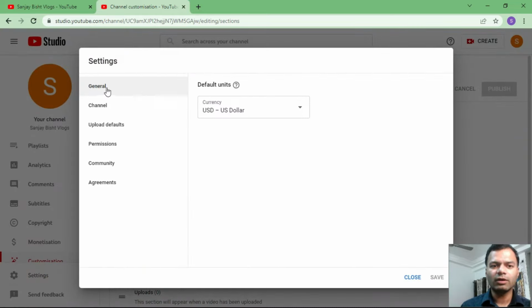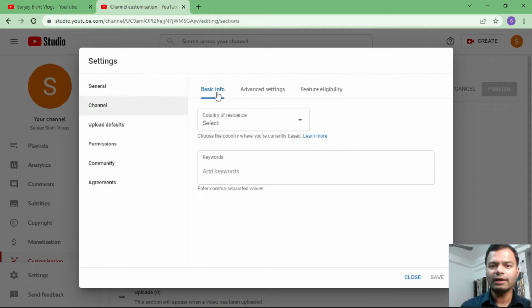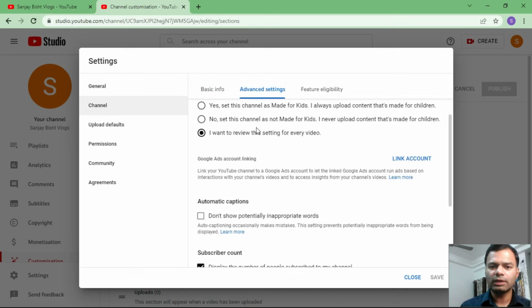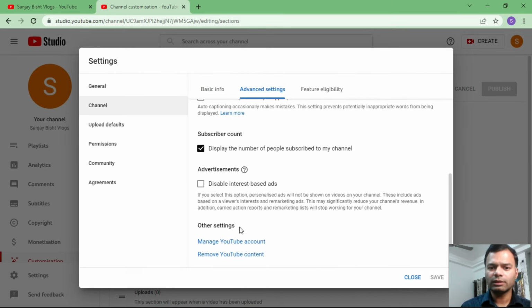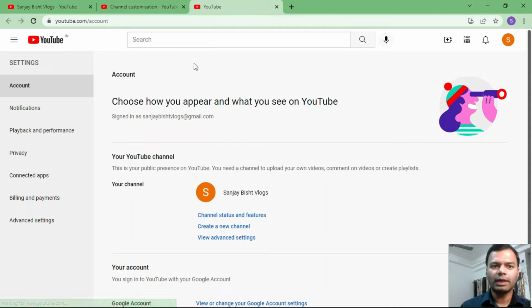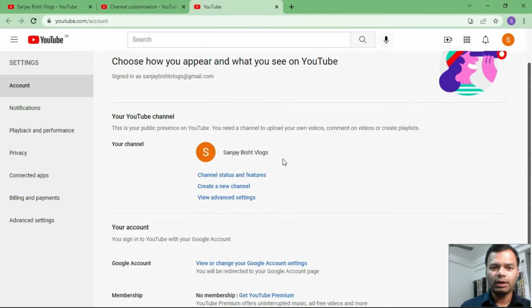Then you need to move on to the second option, that is Channel. On the right hand side, you need to click on the second option, which is Advanced settings. Then you need to scroll down. Then there is another option which says Other settings, and you need to click on the first option, that is Manage YouTube account. On Manage YouTube account, under your channel you will see a second option which says Create a new channel. So you need to click on this.